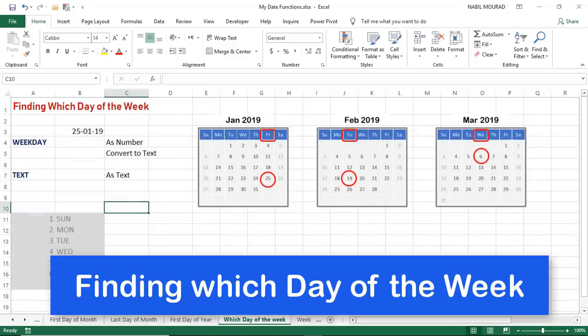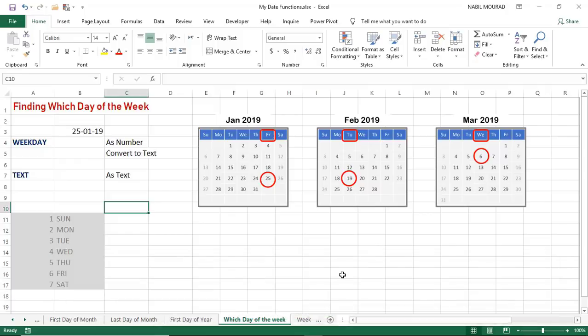In many cases, we have a date, and we would like to find which day of the week that is. So in this case, we use the WEEKDAY function. The WEEKDAY function returns a number from 1 to 7, 1 for Sunday, 7 for Saturday, identifying the day of the week of a date.